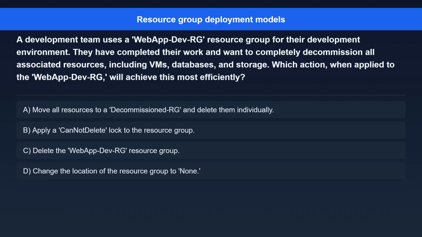Option B. Apply a cannot delete lock to the resource group. Option C. Delete the web app-dev-rg resource group. Option D. Change the location of the resource group to none.